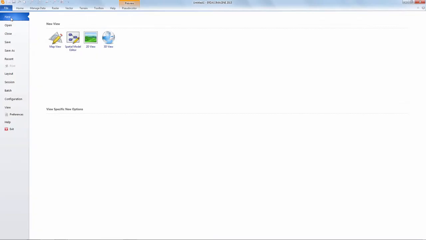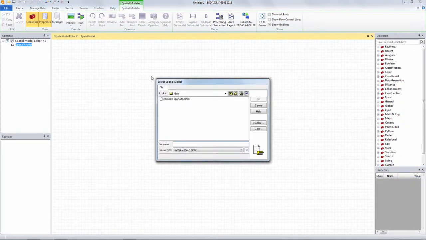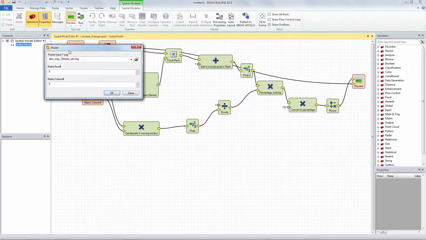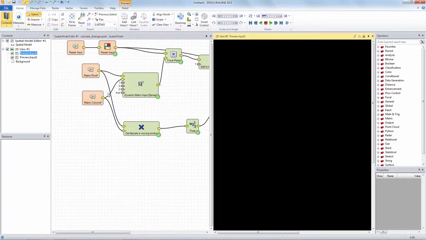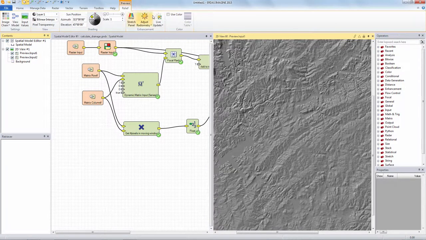Image chains also work with the spatial modeler. This model generates watershed information from an elevation surface. There are two layers in the output, a watershed layer and the original surface. Place the original surface on top.